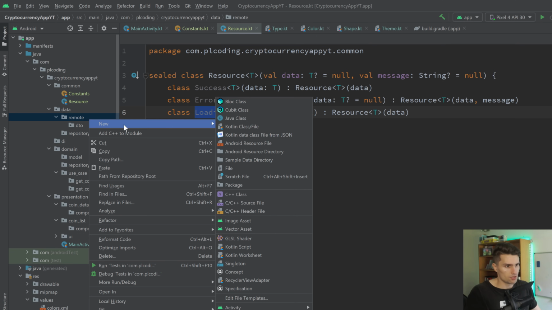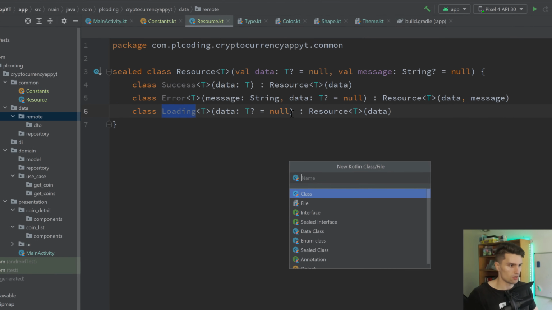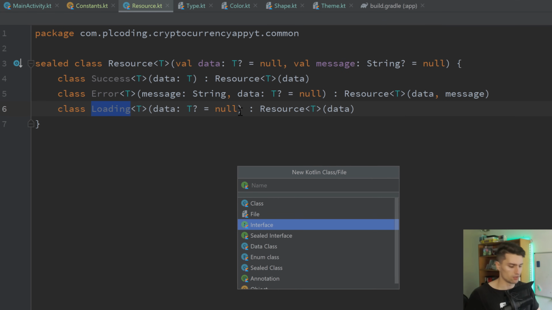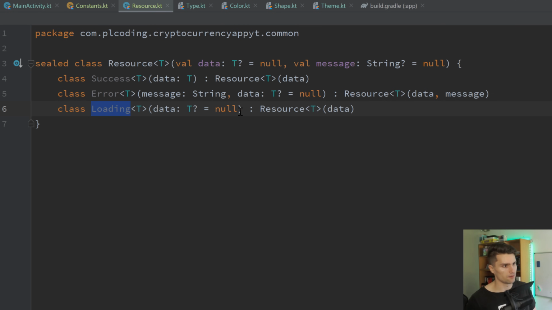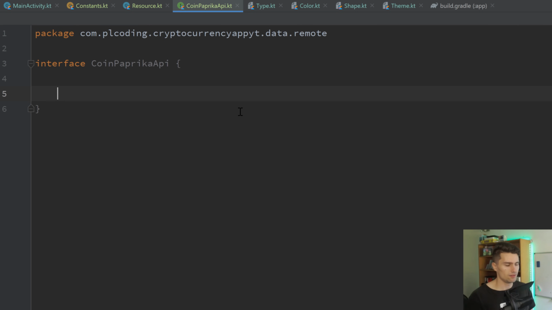So in remote, we create a new Kotlin class or file, which will be an interface. That will be our Retrofit API interface called Paprika API. If you're new to Retrofit, in this interface you basically just define the different functions and routes we want to access from our API. So we will have two functions here. On the one hand, to get coins, get all coins, and on the other hand, to get details about a specific coin given that coin's ID.